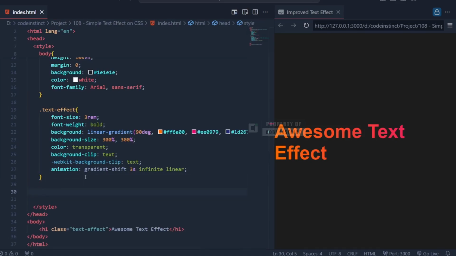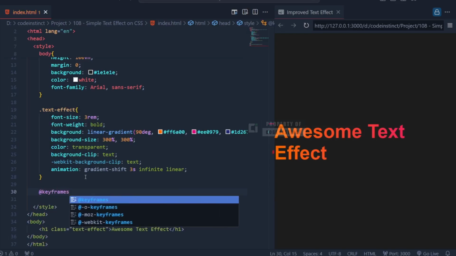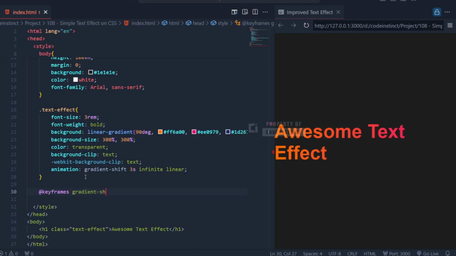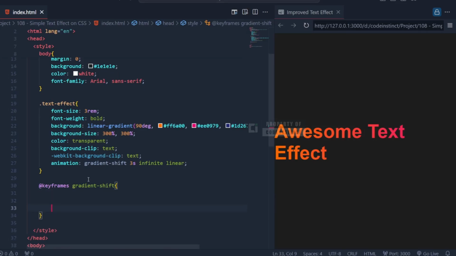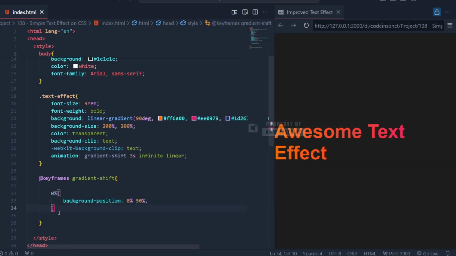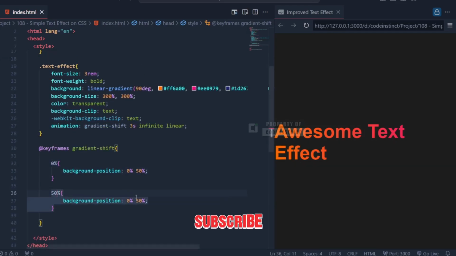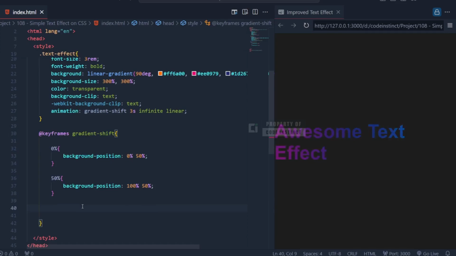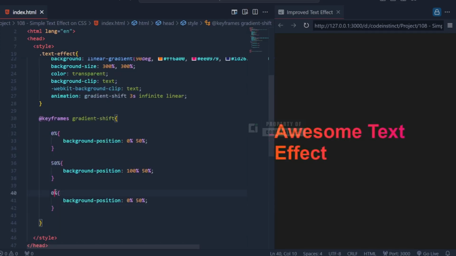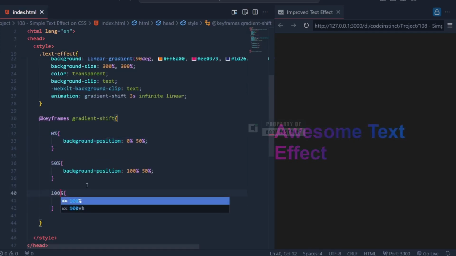The animation itself is defined in the @keyframes gradient-shift. It starts with background-position: 0% 50%, which means at 0% the gradient is positioned at the far left. Background-position: 100% 50% means that it shifts to the far right at 50%, and then returns to the start at 100%. This creates a smooth, looping movement that makes the gradient look alive and dynamic.